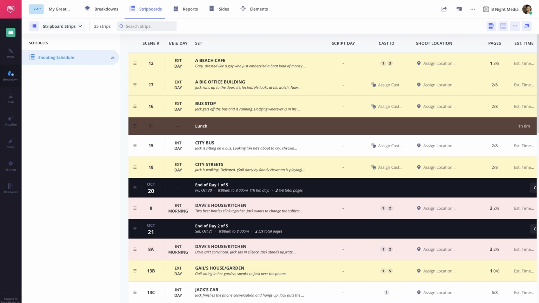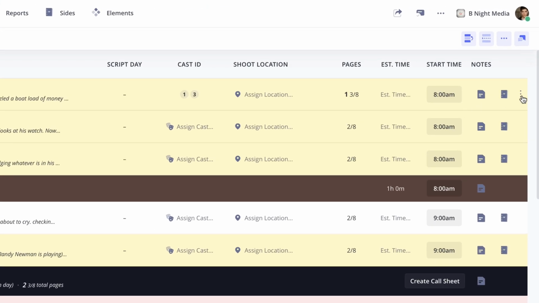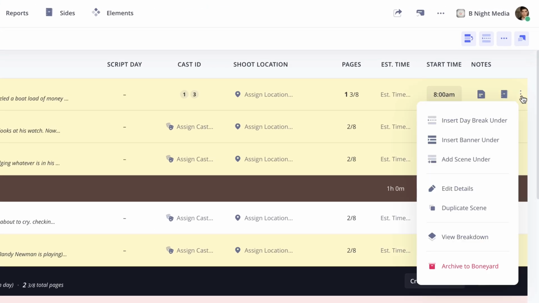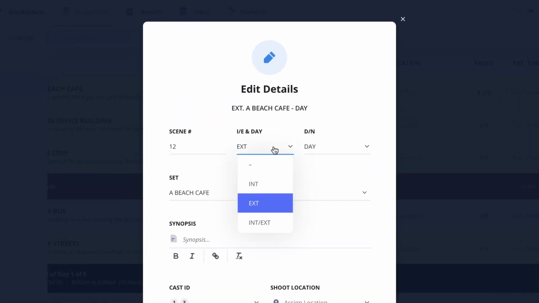Another way of customizing the schedule is editing a scene's details. This allows you to change the time of day, scene setting, and more. To do this, click the More button for the scene you would like to edit, then select the Edit Details option in the drop-down menu. In the pop-up, adjust the details you would like to change.